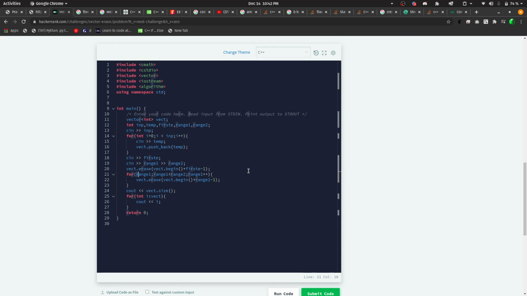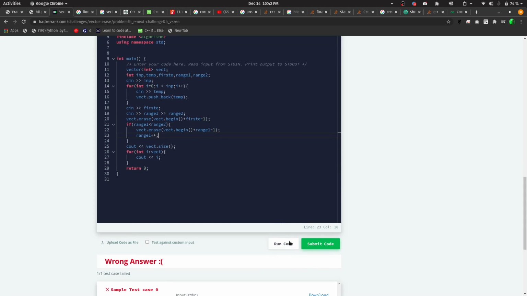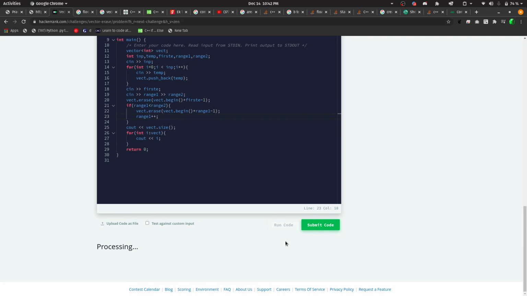Okay, let's just do a thing. Range 1 should be smaller than range 2. Let's just try this out. Rather than for, I'll use if range 1 is smaller than range 2. And then on everything, I'll just increase range 1 with plus plus. I hope this works. Please do. I'm looking forward to it.